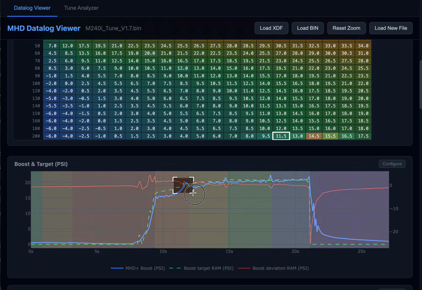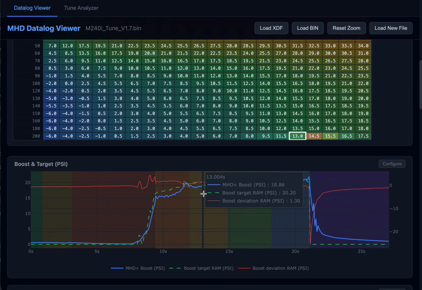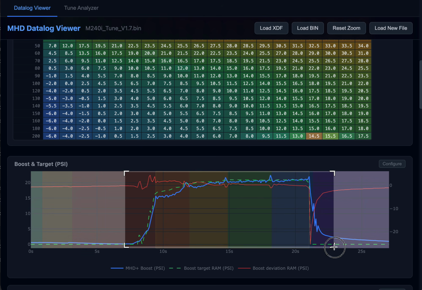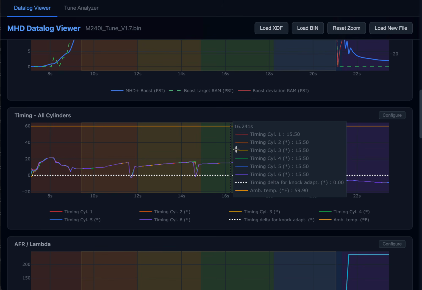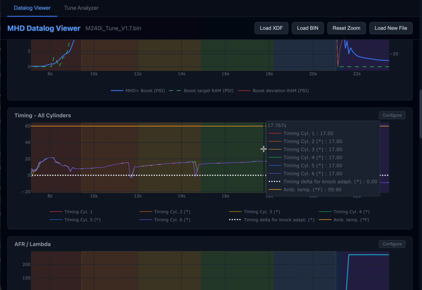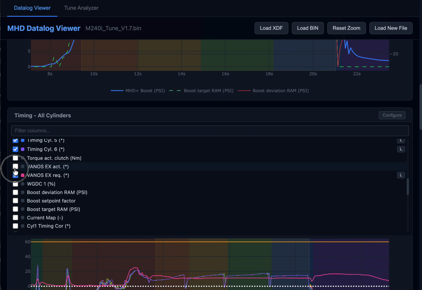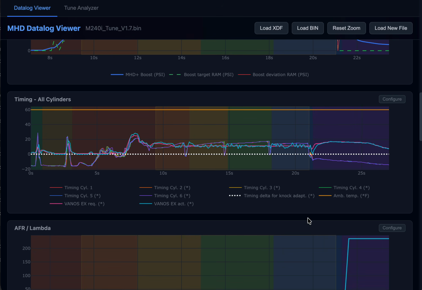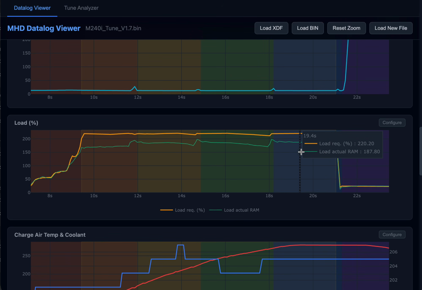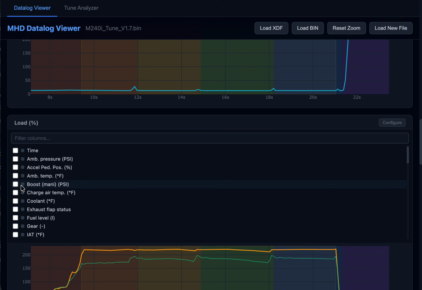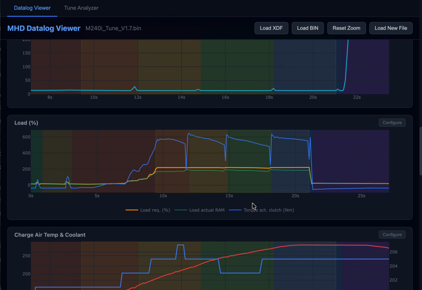You can also zoom into a small section by just dragging, super zoomed in, and you can zoom back out. Here's timing. I can also add more based on data log elements. So let's say I want to have VANOS in there as well. Now VANOS is in there. AFR, load requested, load actual, I can add whatever I want in here. And also search, so find torque, and that's mapped as well.